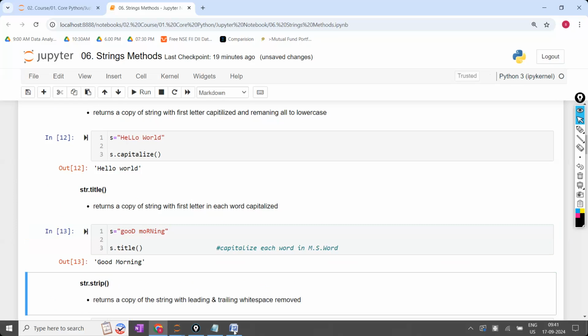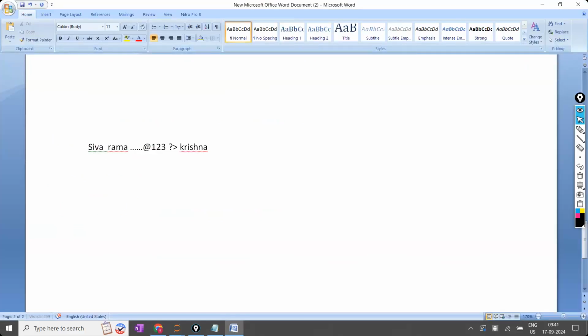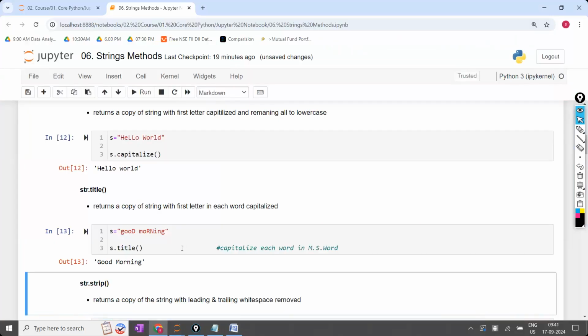Similarly, if you observe in the Word document, there is an option called capitalize each word. Can you see here? What does capitalize each word mean? In each word, the first letter should be caps lock. If I click like this, is the point clear? So in every word, the first letter is going to be capitalized. That is called title here.